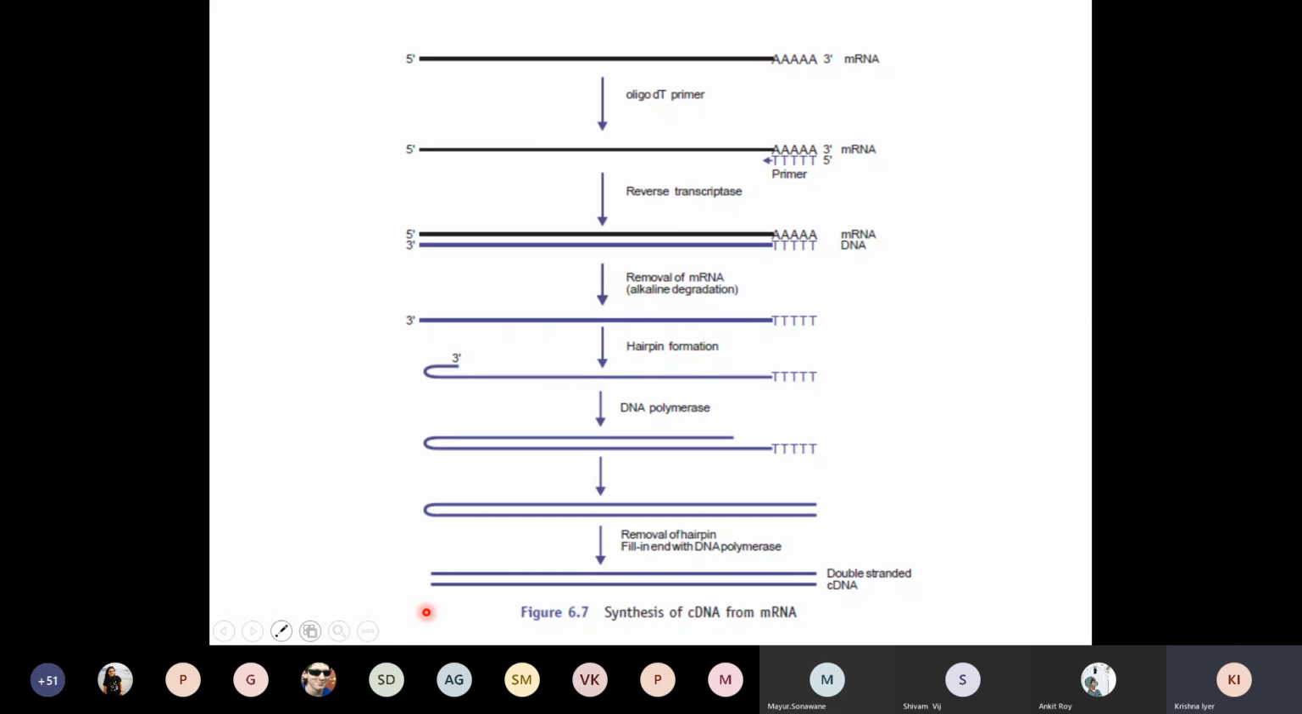And then I do the same thing to the vector, and when I put both of them together, I will generate a library. But now this library will only represent the mRNAs, not in their original form, but in their complementary DNA form. And such a library is referred to as a complementary DNA library.